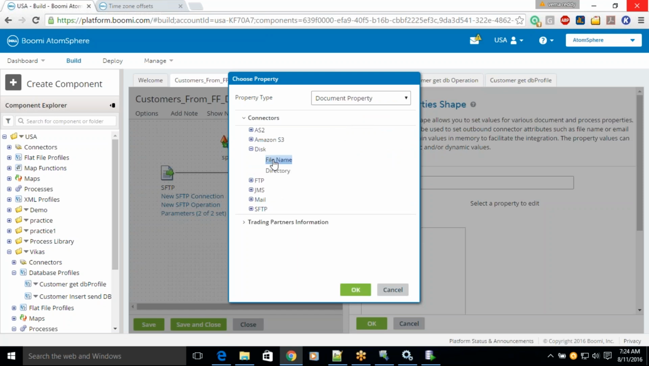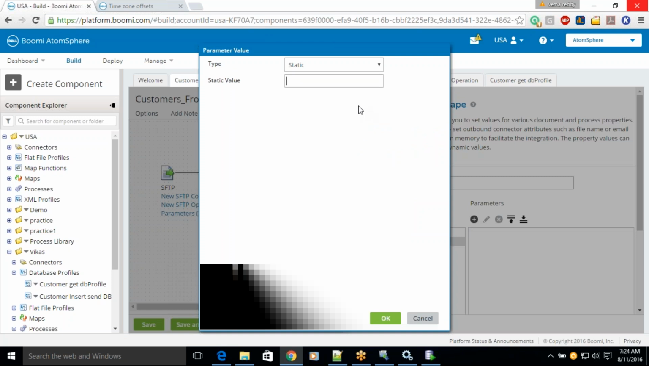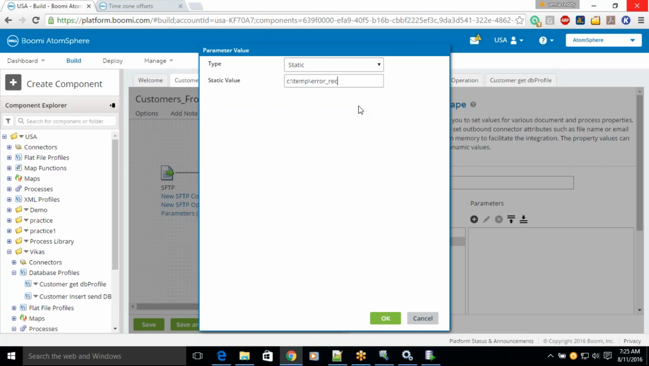Now I want to write it at this, and then I want to write the folder name here also. I'll just write error records into here. Into this folder, I want to create this folder dynamically also. Into this folder, I want to write all my error records.